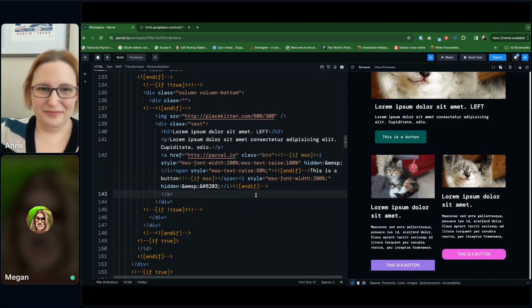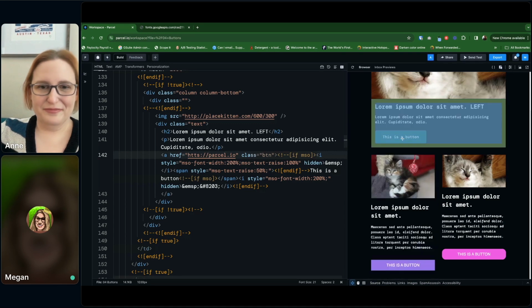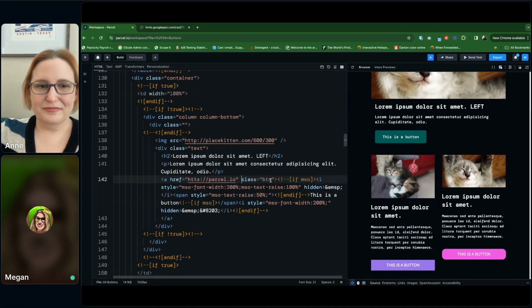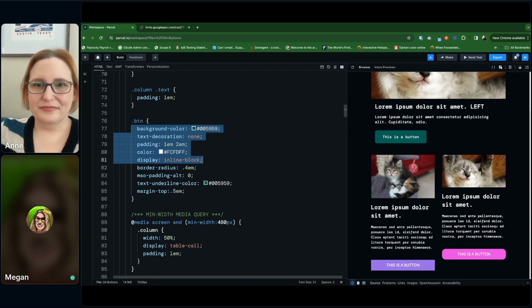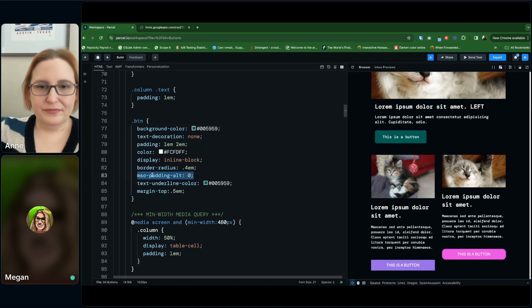Just because on here we have our button class with none of the styles. To create this button class, we're primarily using some padding. So let's go look at our style. We just set everything here. We have our padding, no text decoration, our color. We inline block it. If we want a border radius on it, we can do that. We have MSO padding alt on there so that Outlook does not add any additional padding. The text underline color, I sometimes remove that. Sometimes I find it causes a problem in Outlook. Sometimes it doesn't.